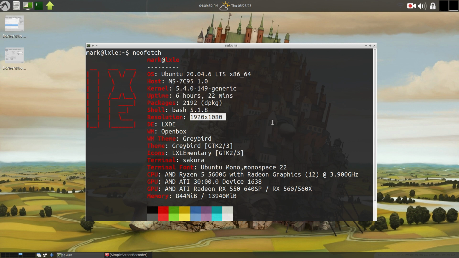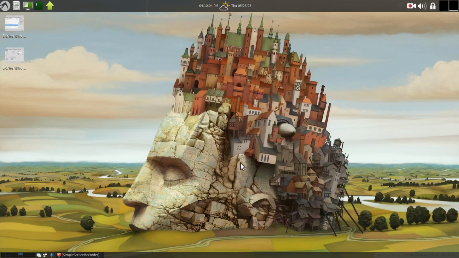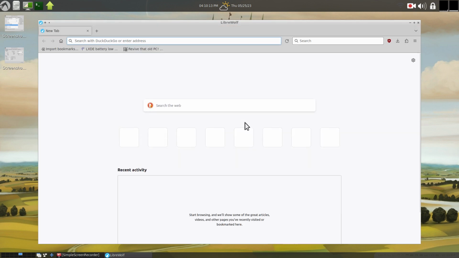desktop in general. The terminal emulator is Sakura. You can see the name of it up here. You also have others to pick from. I'm going to use Alt F4 to close this terminal box and talk about the main website to get this distribution. I'm going to find LibreWolf, which is the native web browser from this.